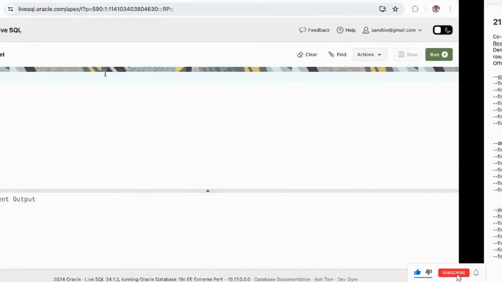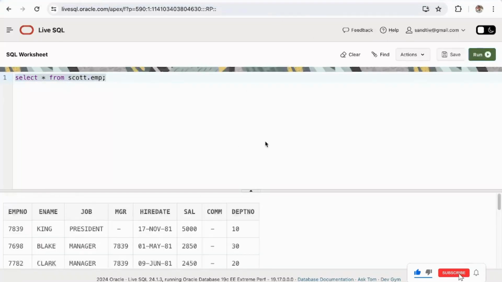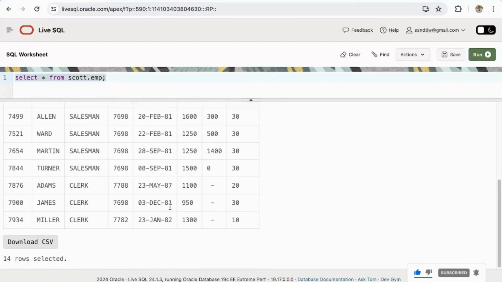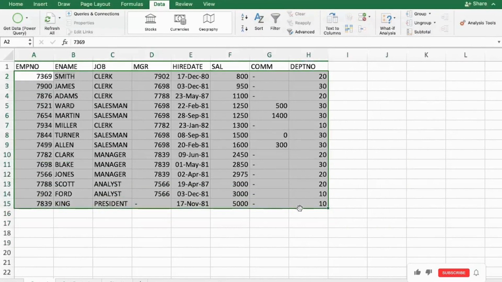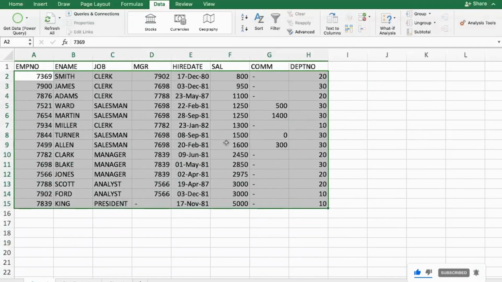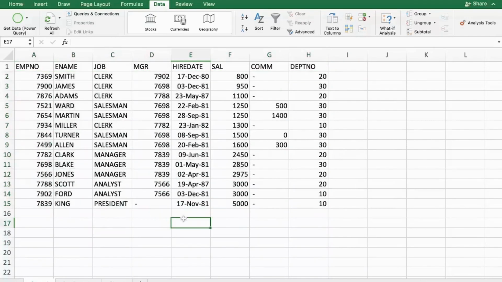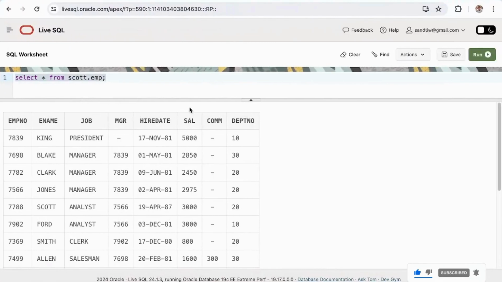First, I'll just show you the data. What is the data that we have? This is our employee table. It has 14 rows. I have taken this in the Excel sheet also, as you can see here. This is for the whole organization. Now, we'll start with the first set of queries: finding the highest earning employee in the organization.